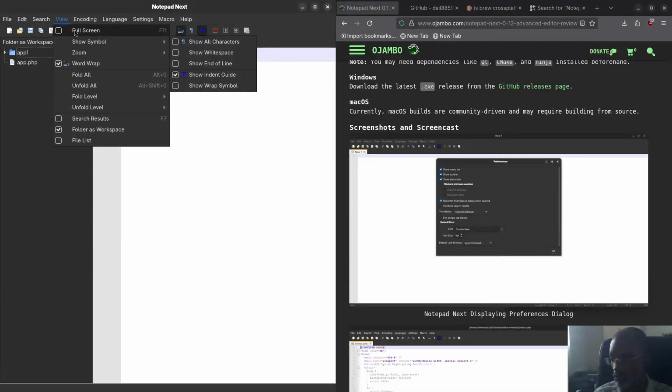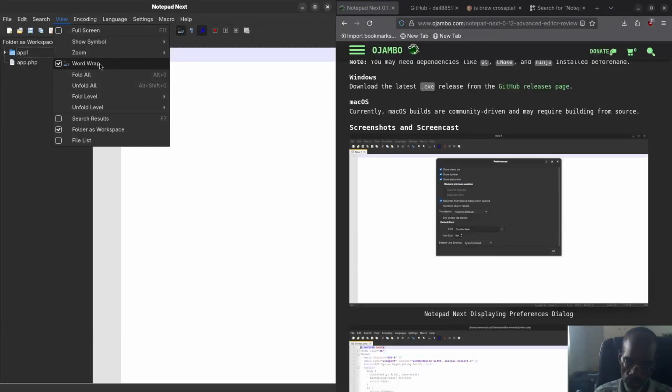View, you have your full screen, show symbols like white space, end of line, indent, wrap symbol. Zoom, I like this zoom, it's pretty easy. It's normal control plus, control minus to zoom out, and you can reset zoom. That's a very big one. Even some big IDEs, there's no way to reset the zoom. Word wrap, this is obviously soft wrap. It was off by default. I believe I enabled it.